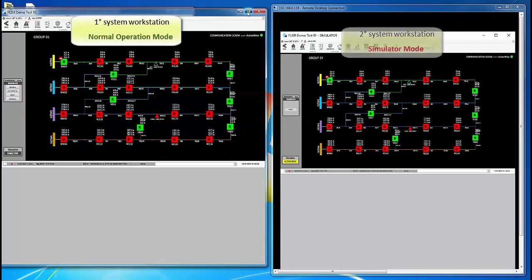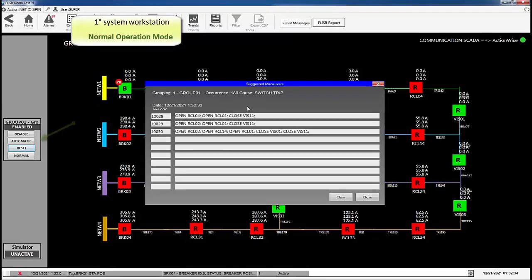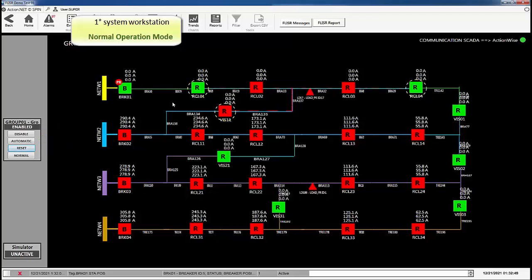Let's check our first system workstation, where project in normal operation mode is running. Then you should wait to see what the system will do. So now, the maneuvers are shown in a window automatically, and, as the system is in automatic mode, so it automatically chooses the first suggested maneuver, and then, automatically execute the maneuver. And now, the system reconfigure the network.